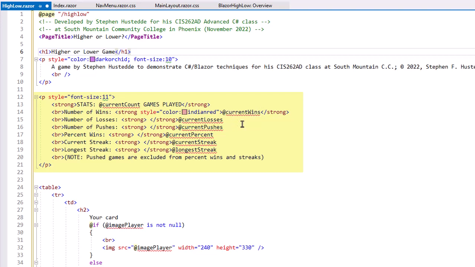We're going to do the same thing for losses. We have @currentLosses. For pushes, that's going to be where there's a tie, same card, both dealer and player. Percentage of wins, the current streak, the longest streak, and those are all tied into properties that we'll code. And then another break that just simply says nope, push games are excluded from % wins and streaks. And we end our paragraph.